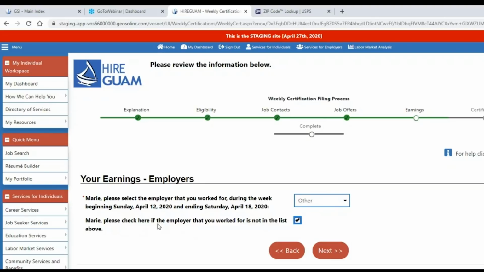You'll notice that here, please check the checkbox if the employer that you worked for is for whatever reason not on that list I just displayed. So we don't want to select that. I do want to select C.A.R.E.S. Salon, and then now I can save the entry by clicking Next.